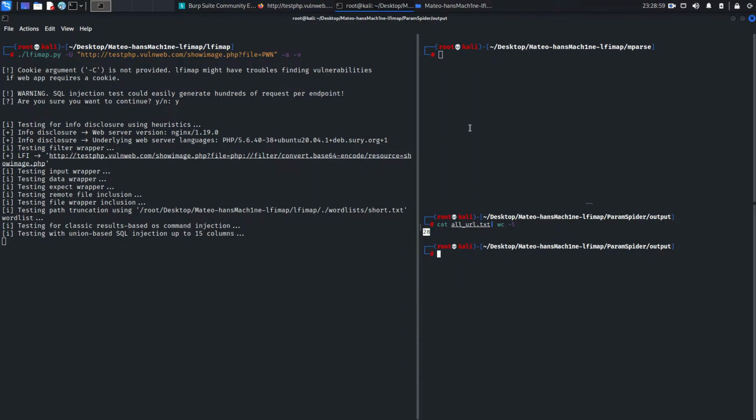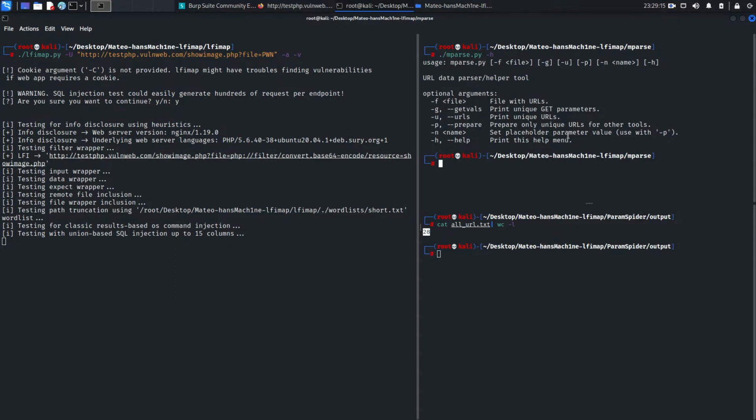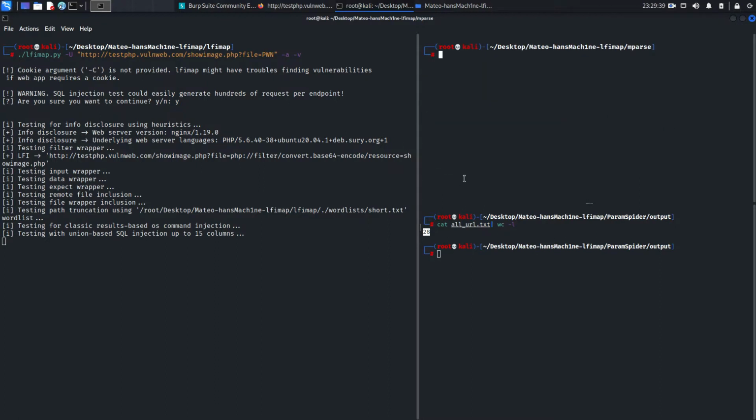There may be duplicacy. So to filter all the links to get only the unique URL list, we are going to use this mparse tool, mparse.py -h. This is a very little tool, but very useful. And for bug bounty, you can use the same methodology, but the conditions should be the same, right? Okay, so there are a few useful switches for now, which are -f, -g, and -p.